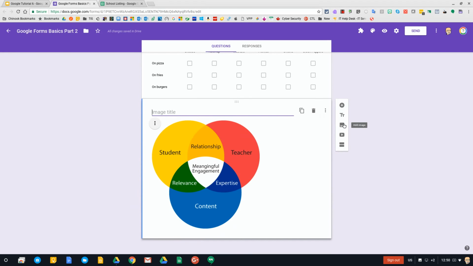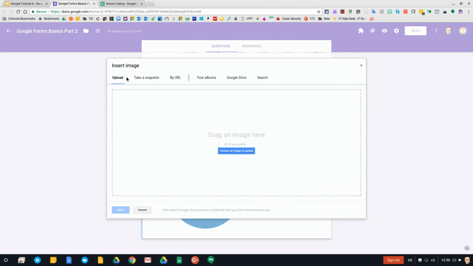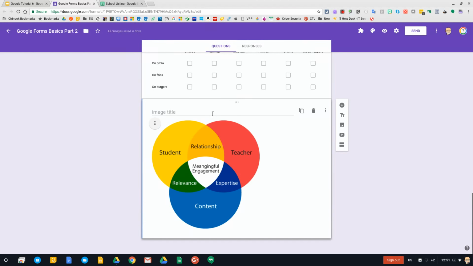I could also go into add image, and I could go into shared with me. I could go into upload from my computer. I can go into my Google Photos albums. I can take a picture with my camera, all sorts of options there. And all this does, there's no question, there's just a title, and it just gives you a place to put an image. A lot of times people use something like this to refer to this image for the next 4 questions, something like that.